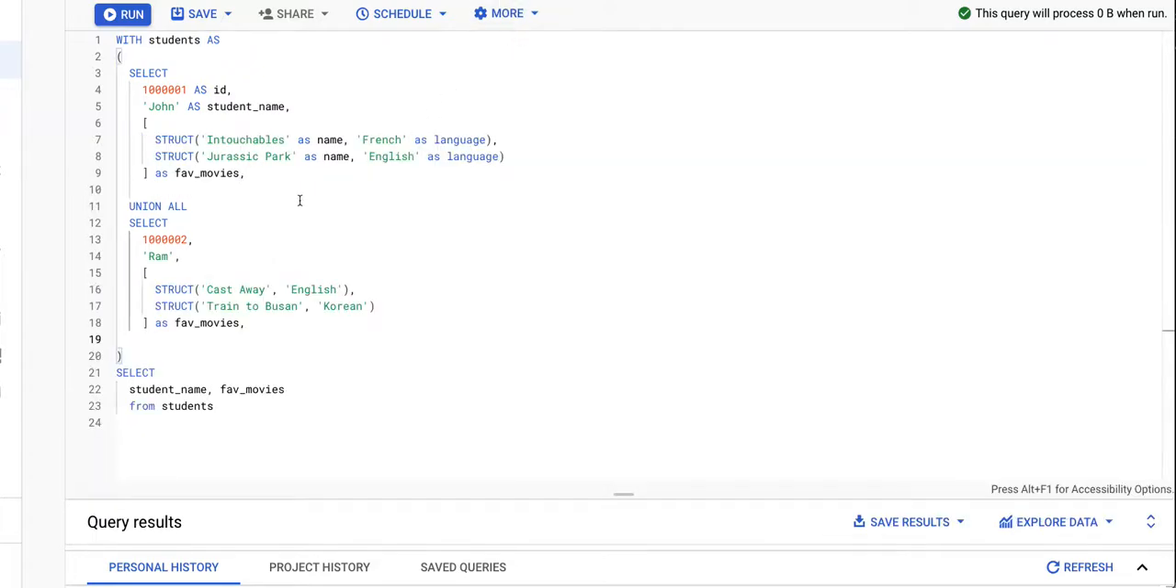Now, when it comes to the data types, arrays also support complex data types using struct or records. So within a struct, you can have any number of elements.